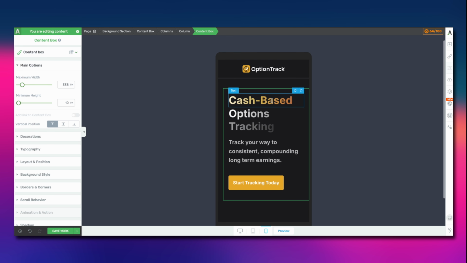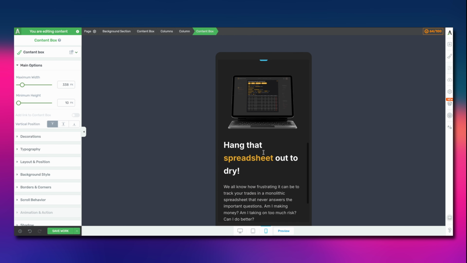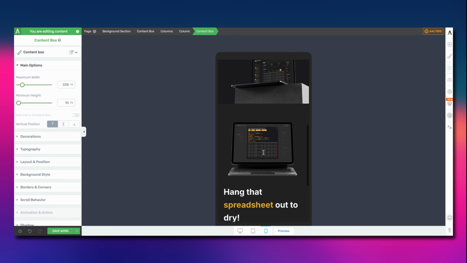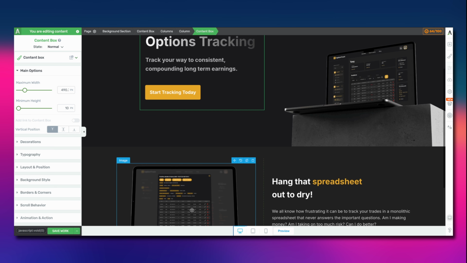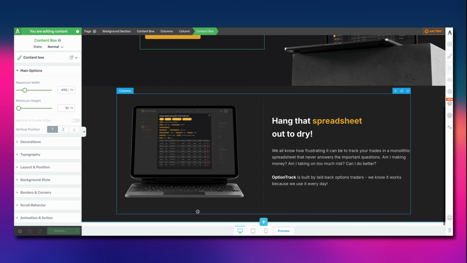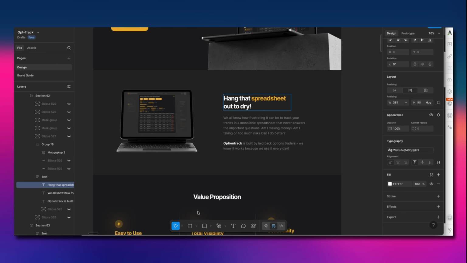There's probably room to tweak this on mobile, but you get the gist of how I'm optimizing things on the go. It doesn't take long at all with Thrive. I'm going to hit save. And pretty sure we can move on to the next section.